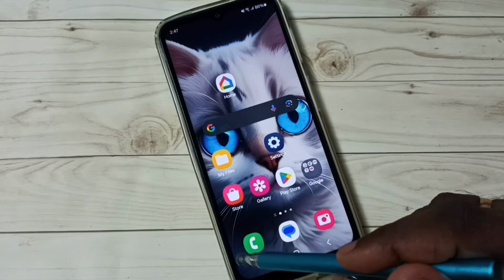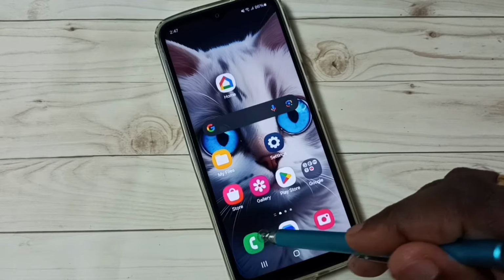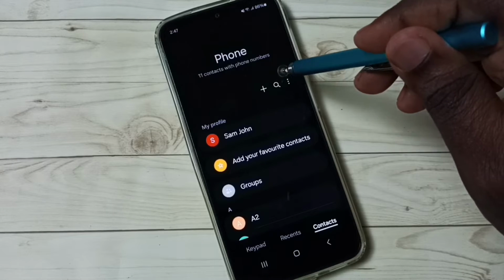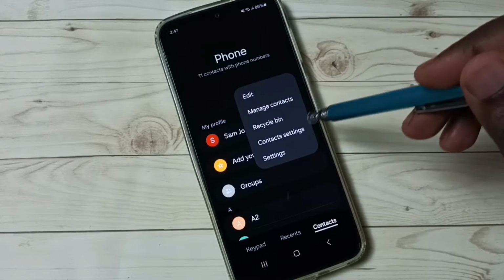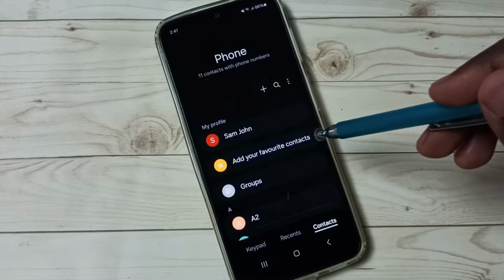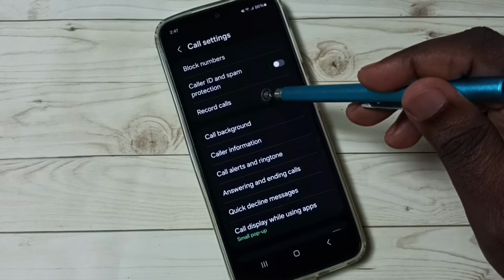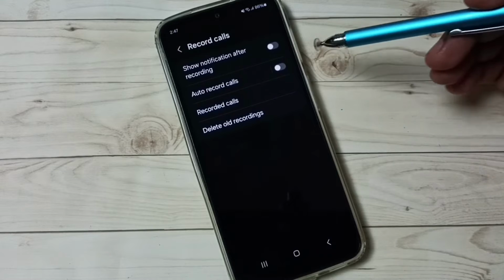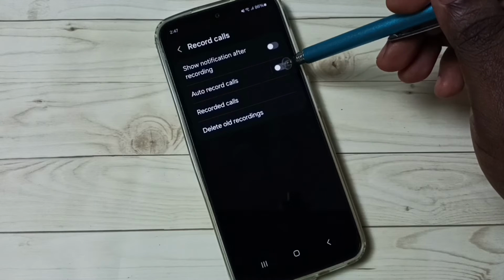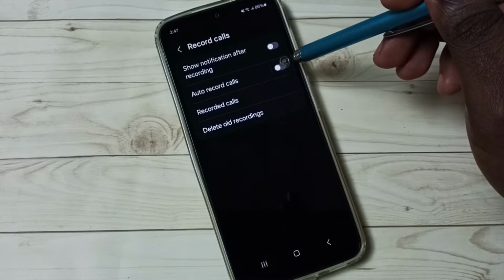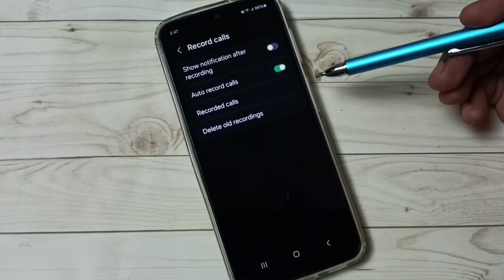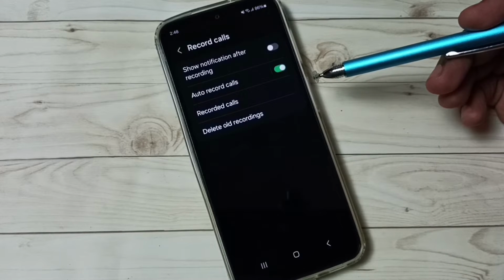First, open phone app. Tap on this phone app icon. Then tap on these three dots. Tap on settings. Here you can see record calls. Tap here. Then tap here and enable auto record calls. Done. Now I have enabled auto call recording.